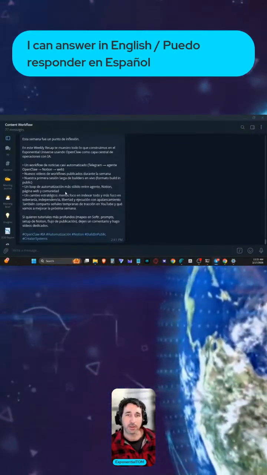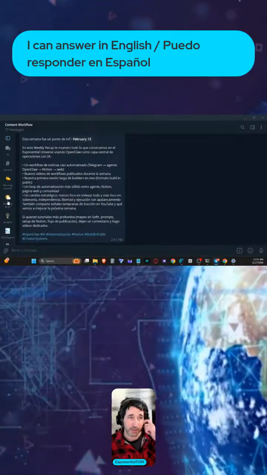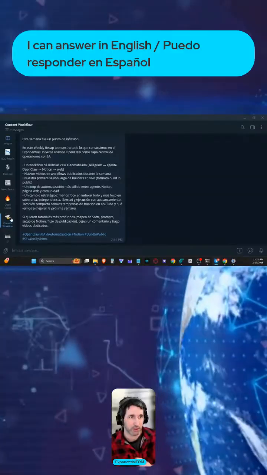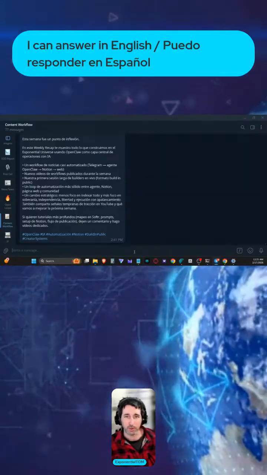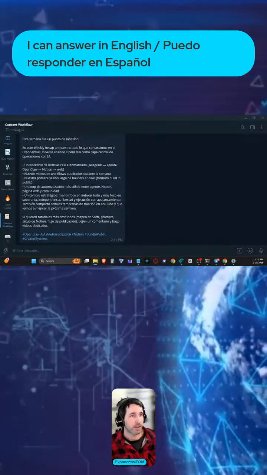So in Telegram, I have everything divided into little topics, so I can focus each chat on a specific use case. This one, I created the content workflow one. What I'm going to do now is I'm going to dump the transcript.